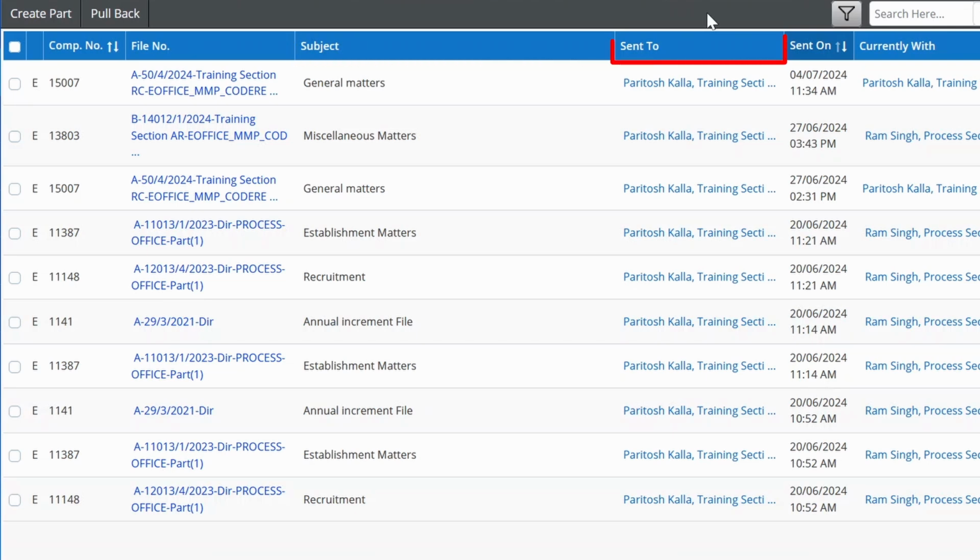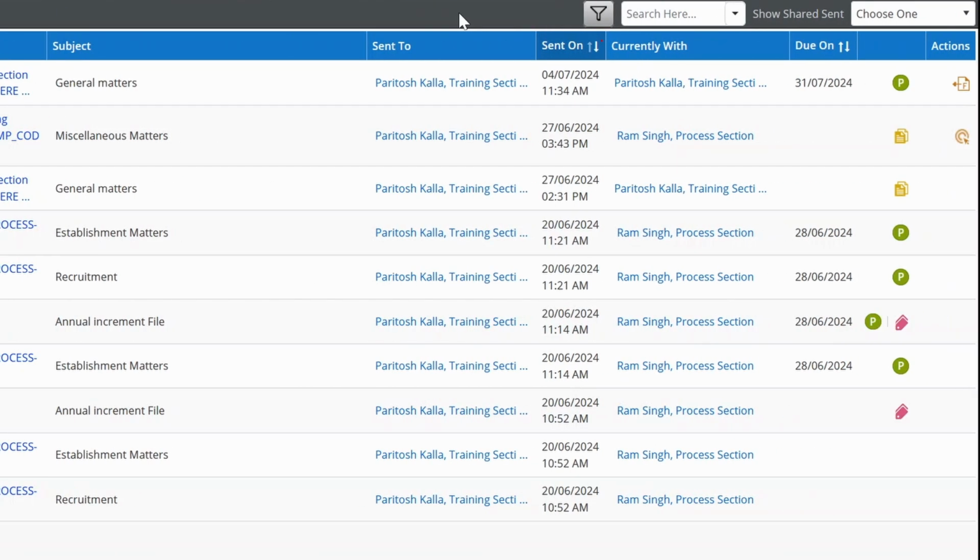Sent to is the eOffice user to whom the file has been forwarded. Sent on is the date on which the file has been forwarded. Currently with gives the details of the official with whom the file is currently lying. Due on is the expected or required date by which the intended action needs to be taken on the file.